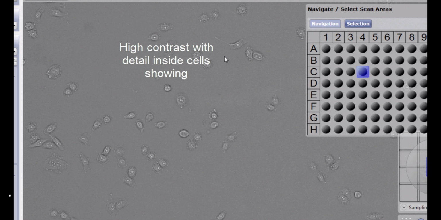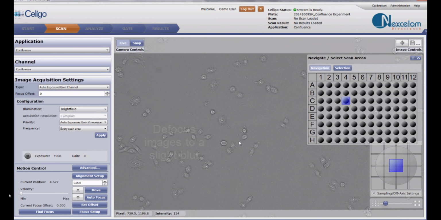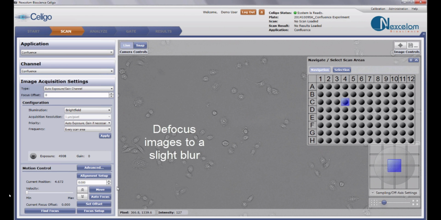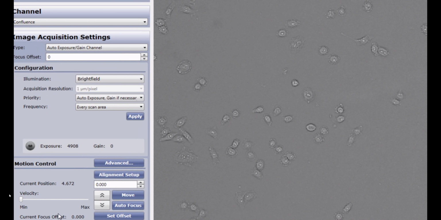What we'll need to do is actually create a slight blur in this image. So we need to defocus the image. And how do we do that? With the live camera on, we'll just click on the down arrows here. And our current registration position is here, 4.672, and we need to determine what the focus offset should be from the hardware focus registration. So if you just click once, the stage will move 1 micron down. So clicking each time is another micron.